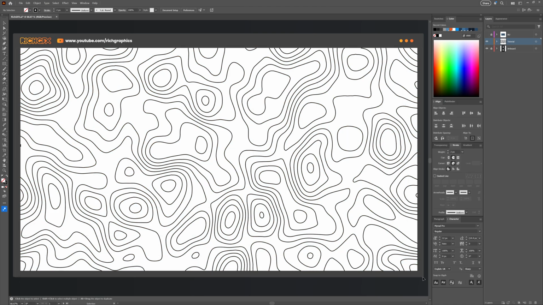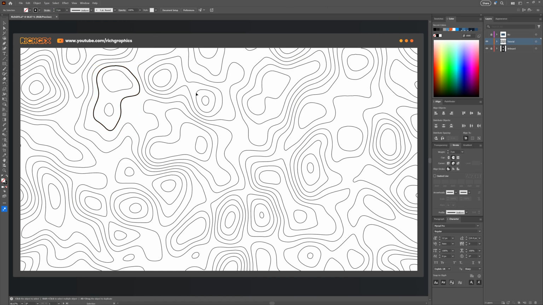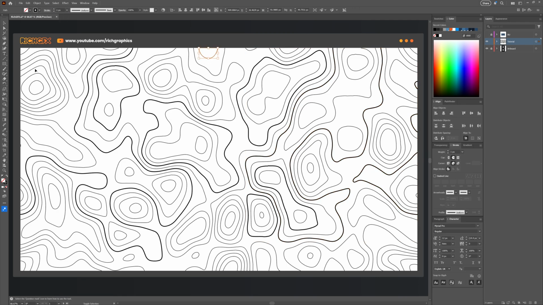Drag a selection around all of the lines and reduce the stroke weight to 1 point. Click away to deselect, then select a single path and increase its stroke weight to 3 points. Select a few more paths across the design and apply the same weight. This variation adds visual hierarchy and helps the contour map feel more natural and organic.